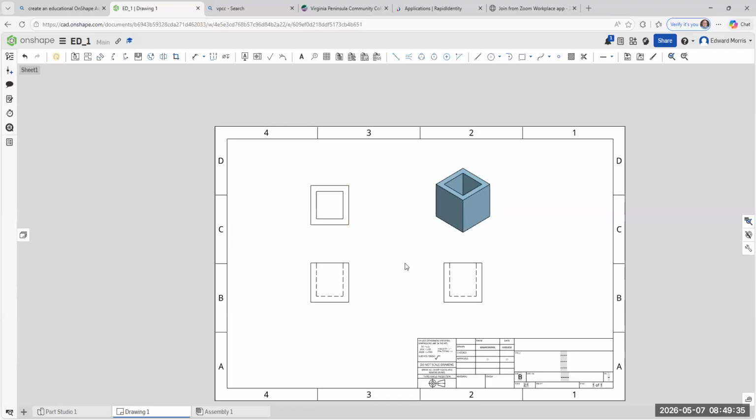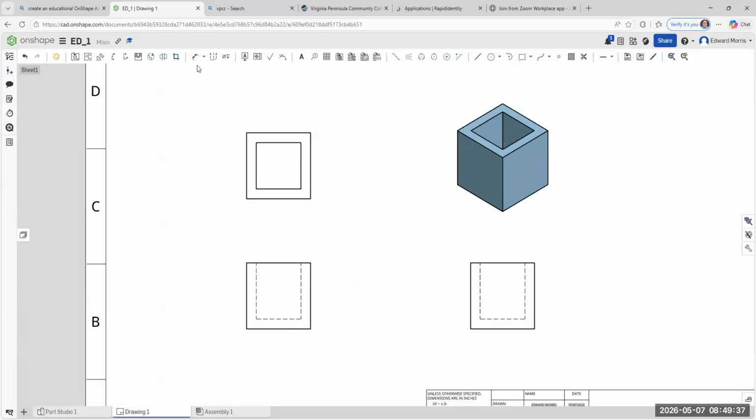Okay. Now what I want to do is zoom in. Here's our dimensioning tool right here. Come in here and put your dimensions in. Remember, I changed mine to inches. I don't care what your dimensions are. It could be English dimensions or metric. It's fine.